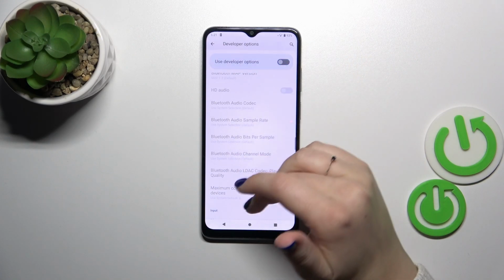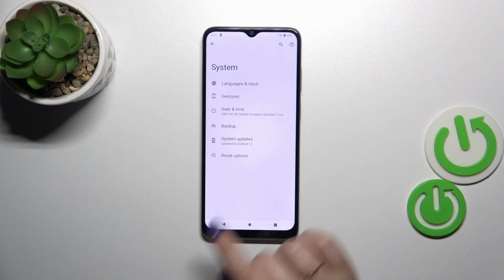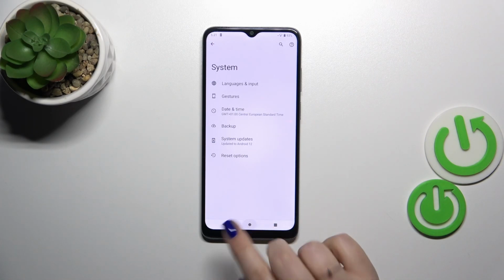Simply tap on it and most of the options will be inactive, and after getting back to the system settings, the developer options should disappear. But of course, no worries, you can customize them again. Just go back to the build number step and keep tapping.